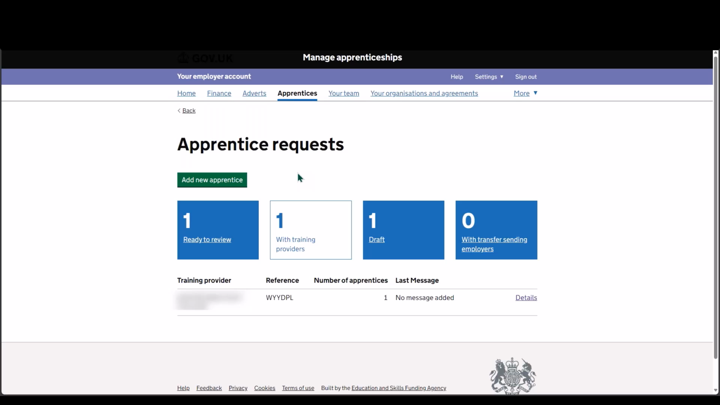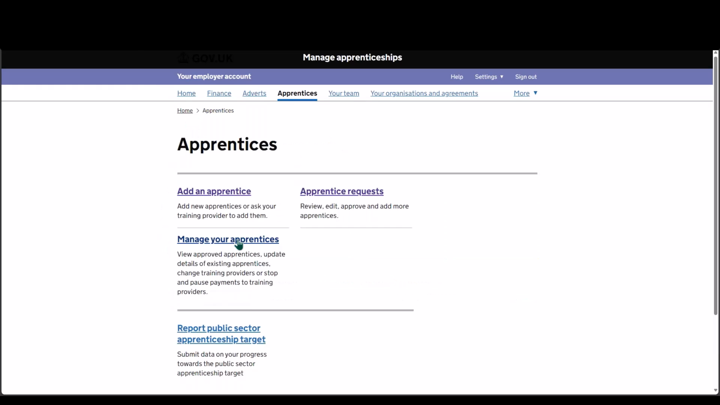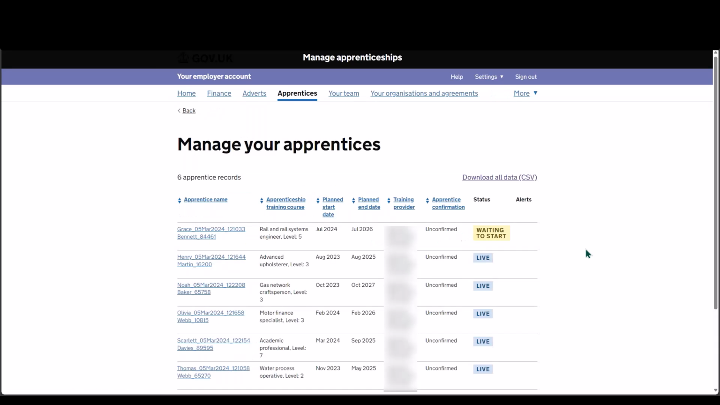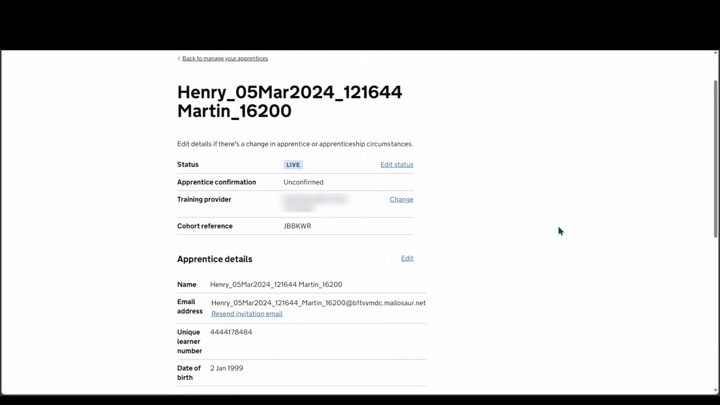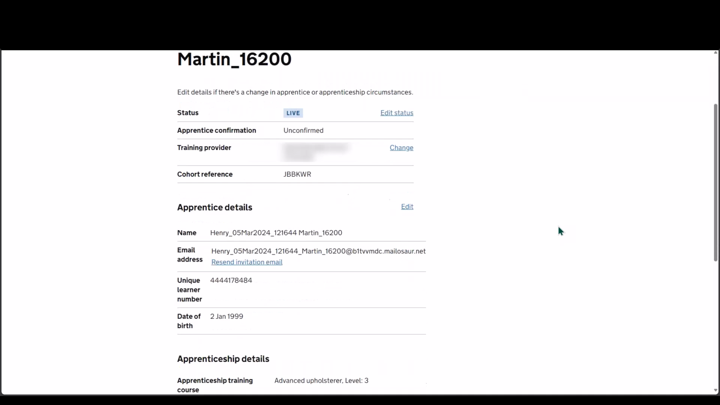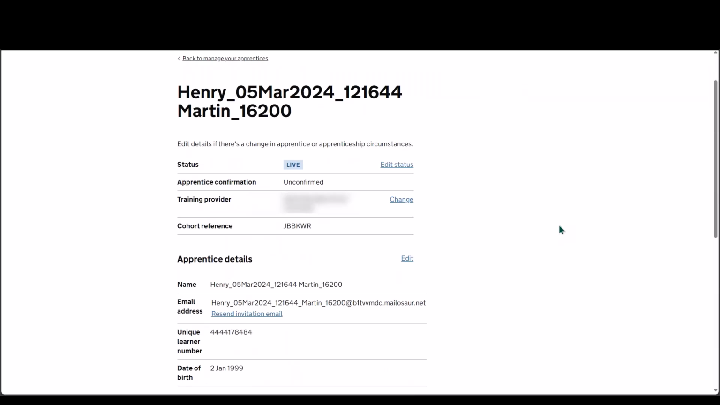For now, though, we're going to go back and go under the other section that we have there under Manage Apprentices. And we'll be able to see all fully approved apprenticeship records that you have on your account. If we click into any of these live records, you'll be able to see all of the apprenticeship details that you will have previously gone through with your provider. And certain areas of this you can also edit if you would need to.